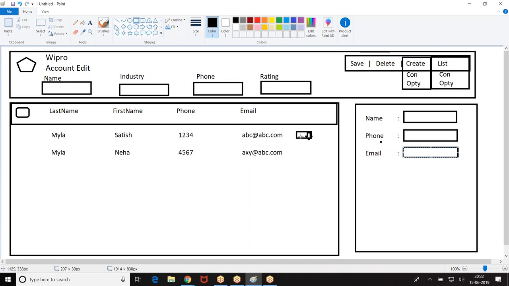Now here, once I select the record, the corresponding data should be displayed on the right hand side. Here also we want to pass the data. The ID of the record should be passed from here to the next component. Here I want to use what? Application level event.